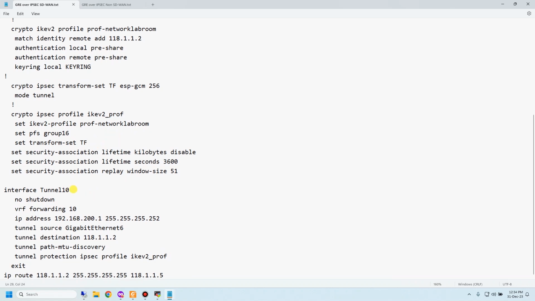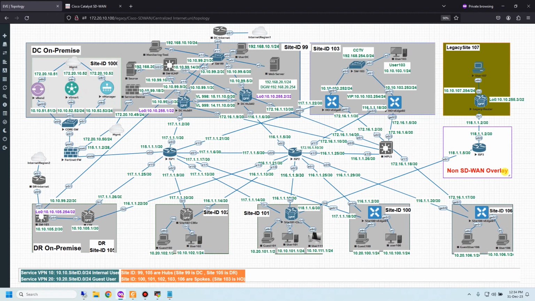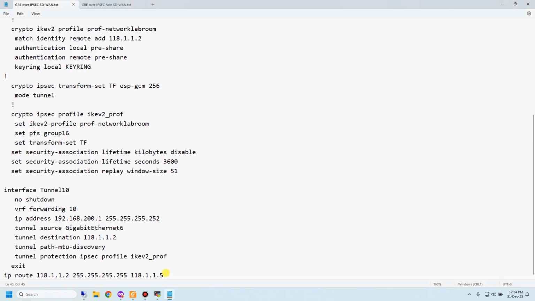About the GRE tunnel, I assume tunnel 10 and assign the tunnel to VRF 10. Define the IP address of the tunnel using the tunnel source and tunnel destination IP. Also associate the IPsec profile to protect the tunnel and use path MTU discovery to help the tunnel automatically discover the MTU of the tunnel. The last line is a static route, because I don't want to use a default route on the line connected to the non-SD-WAN overlay infrastructure, so I just let the router know the public IP of the remote site. So I define the basic static route.